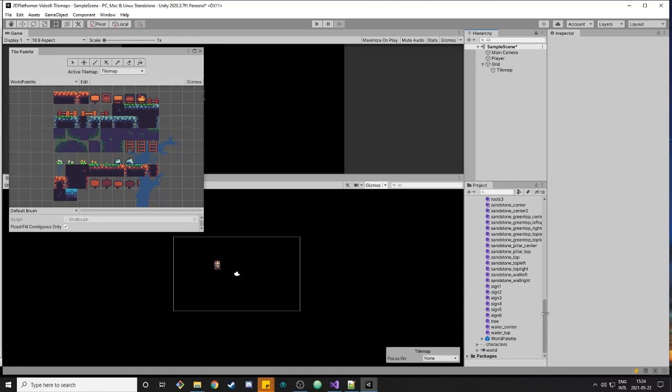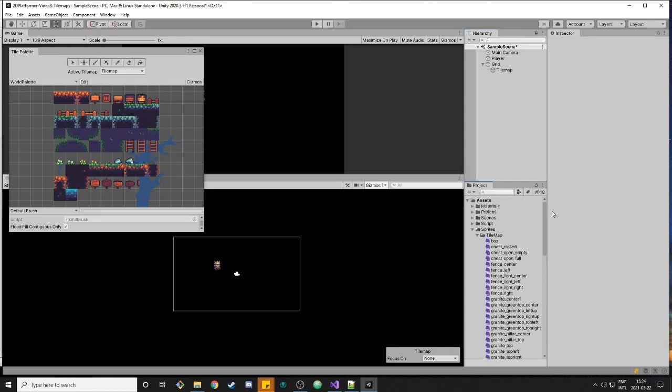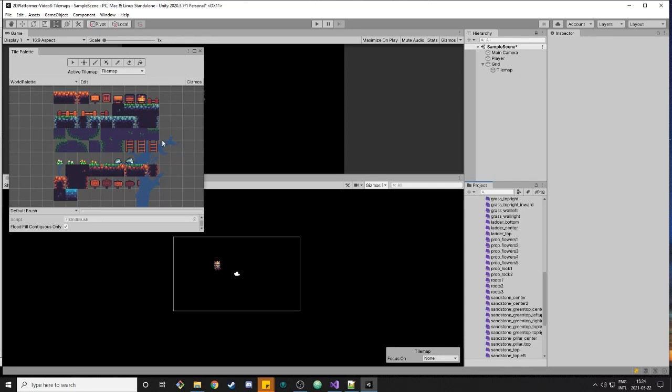After we did that, you can see that now in our tile map folder there are a lot of new assets. All of these are the different kinds of sprites which have been added to our tile palette.